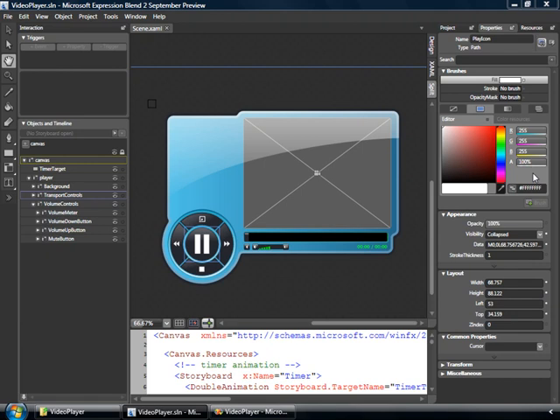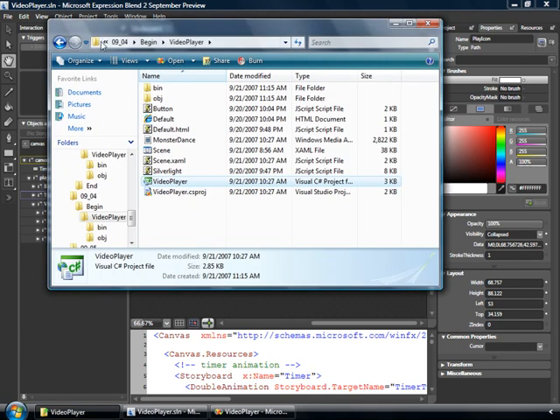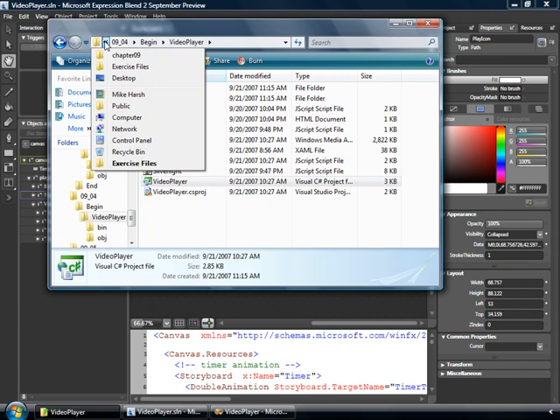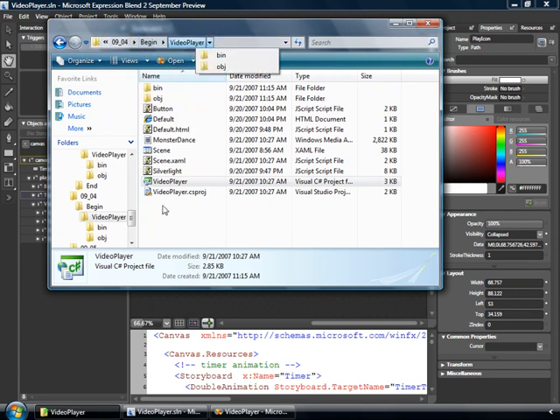In this movie, we're going to add audio control functionality to our media player. If you're following along with the exercise files, we're in Chapter 9/09_04/begin/video player. We have the video player CS proj file open up in Blend and open up in Visual Studio.